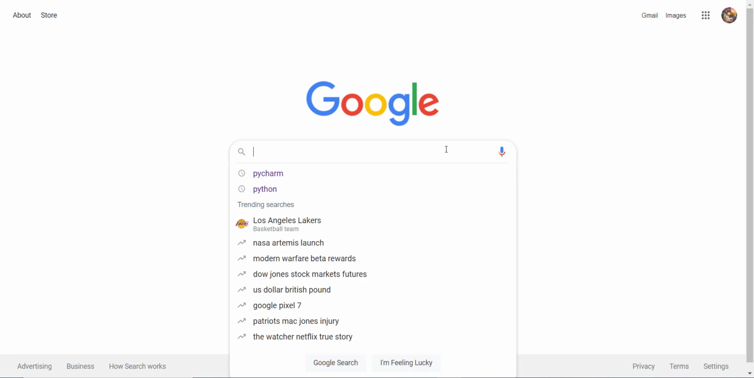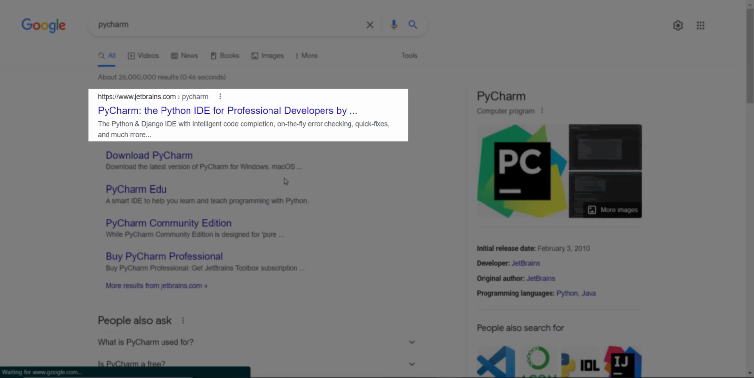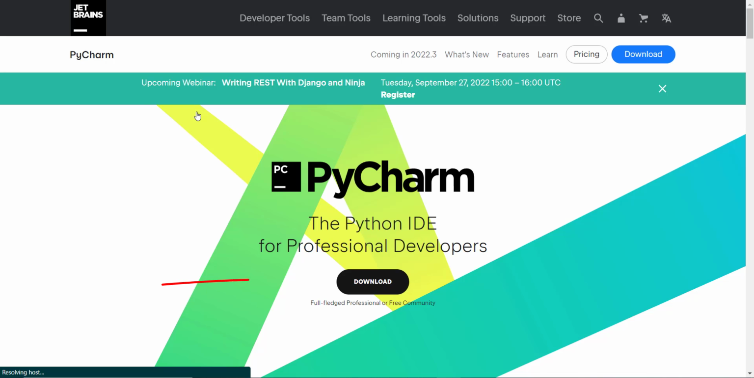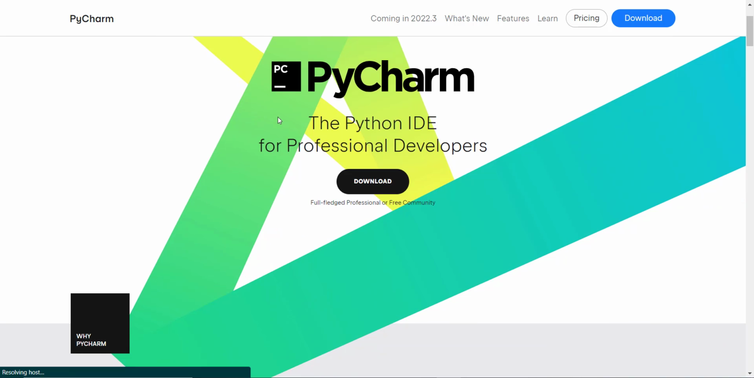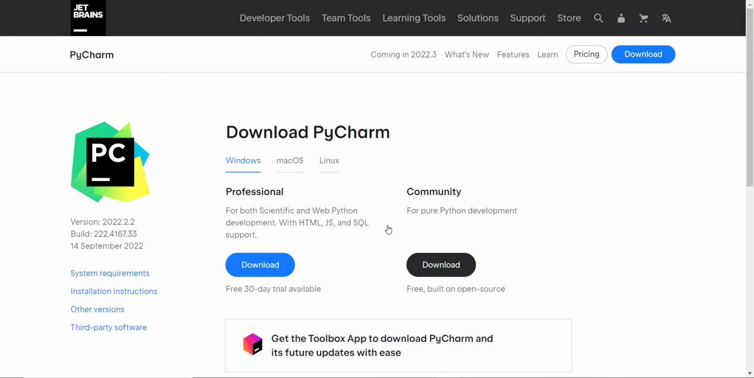So you can jump over to Google and type up PyCharm. You see here it'll start popping up. The first link that pops up is jetbrains.com with PyCharm. You can click on that. It'll take you over to the website, and you can just click download.